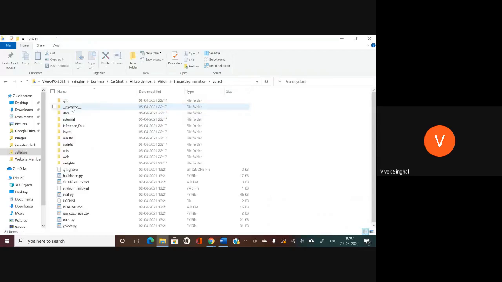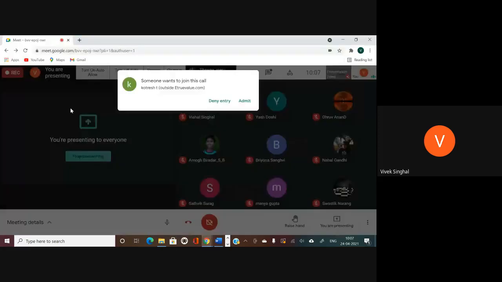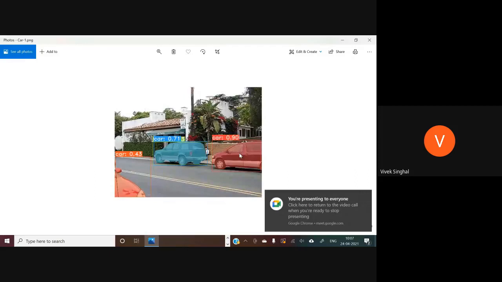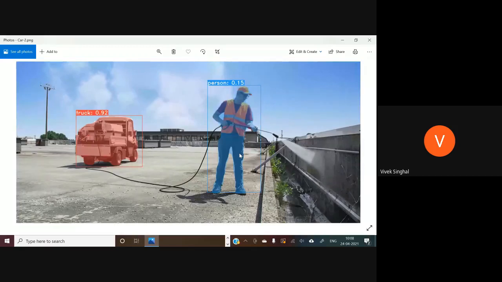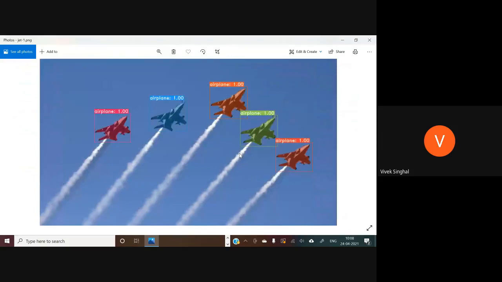I'll show you a very cool Air Force application. When given images, we can segment these images using Vision AI, and this uses deep learning algorithms or neural networks. You can see here we are identifying the objects with a probability score, like truck with a 92% probability, a person with 15% probability. These are the kind of applications we can do with advanced AI computer vision.